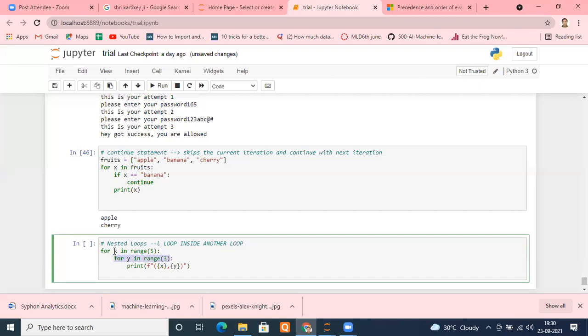So what will happen? Initially, x will remain 0, right? And what values will y occupy when x remains 0? First, y will be 0, then it will be 1, then it will be 2, right or wrong? Please tell me. Then we will move to the next iteration of x.